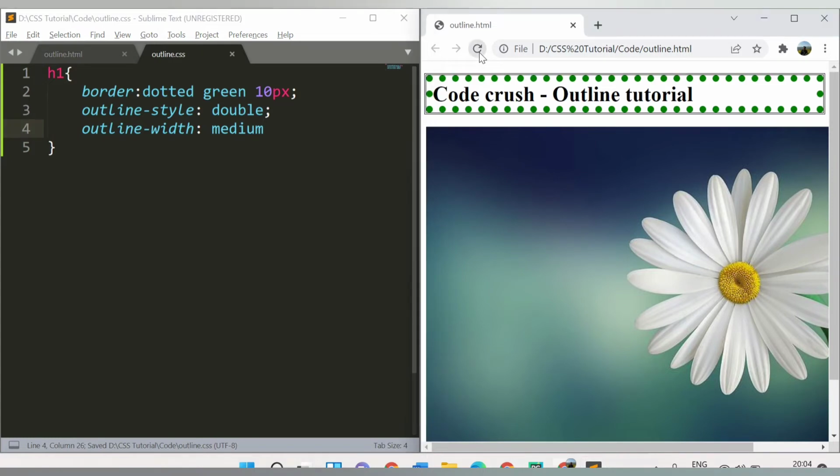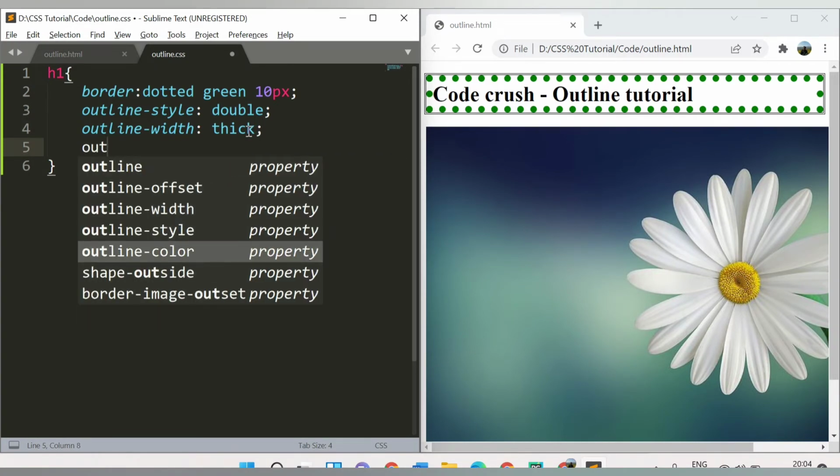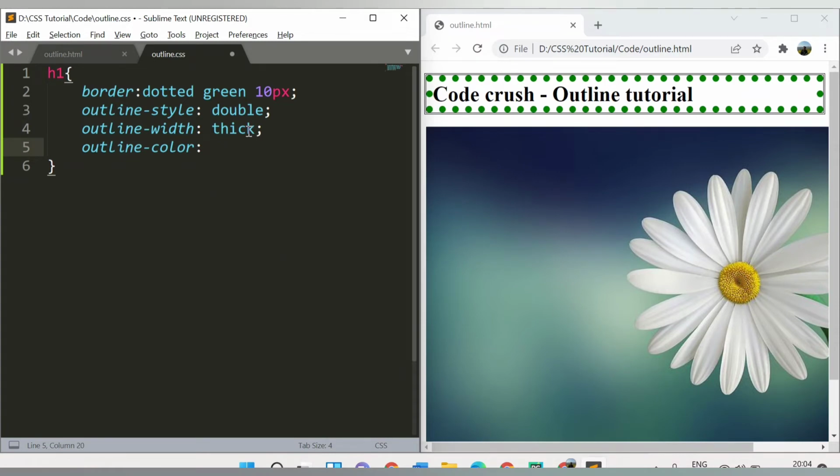So these are the three predefined values that you can directly provide, or you can provide the value of your choice with the help of pixel. So let's provide thick here. And another property that we have seen is outline color. Let's say brown. I try to refresh. So see, you are able to see the brown color for the outline.